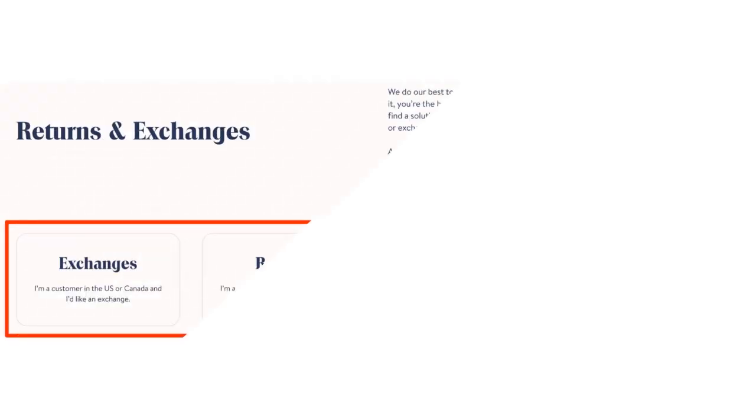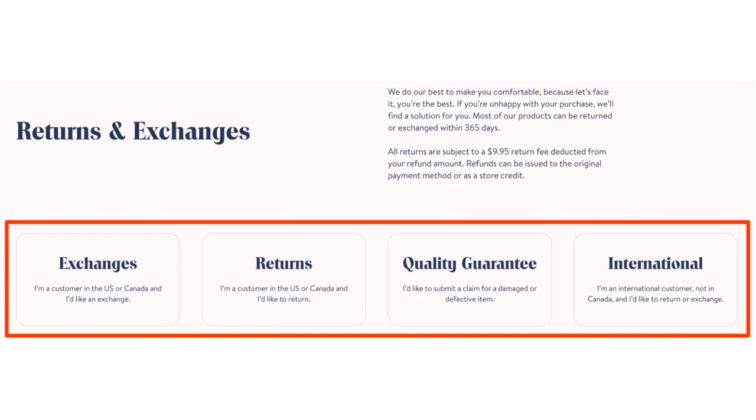So you want to take a cue from Brooklinen and add clickable return categories for different types of customers on your returns and exchanges web page. This organization lets shoppers find the information they need easily and quickly, enhancing their overall brand experience.